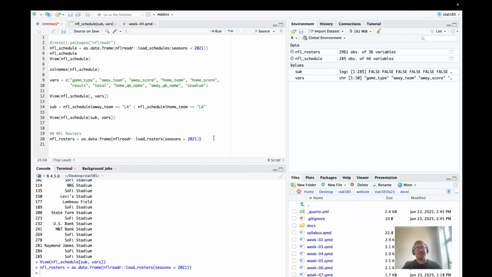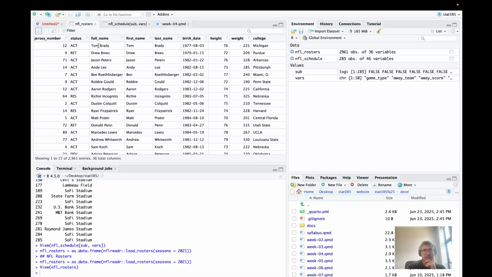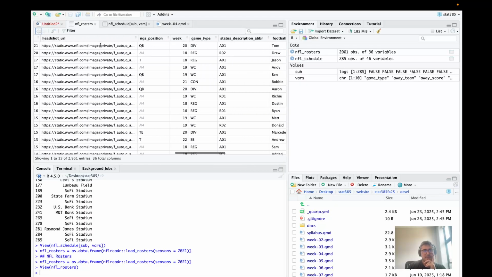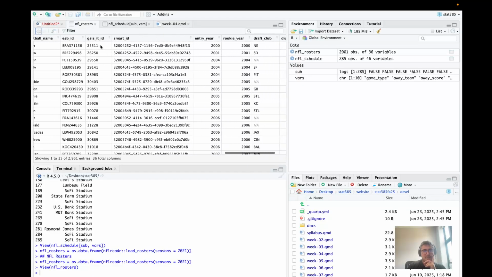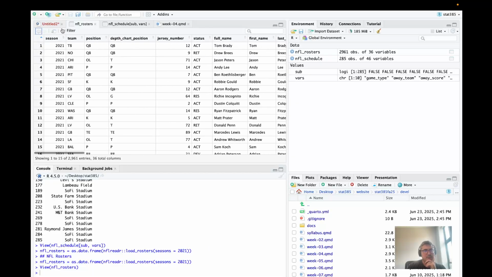Okay, NFL rosters. Oops, I ran that twice. Let's view it. Actually, let's look over here. 2,961 observations on 36 variables. That's pretty big. Okay, position. Tom Brady, he's famous. All the IDs, okay, so we can see. Cool. All right. Awesome.